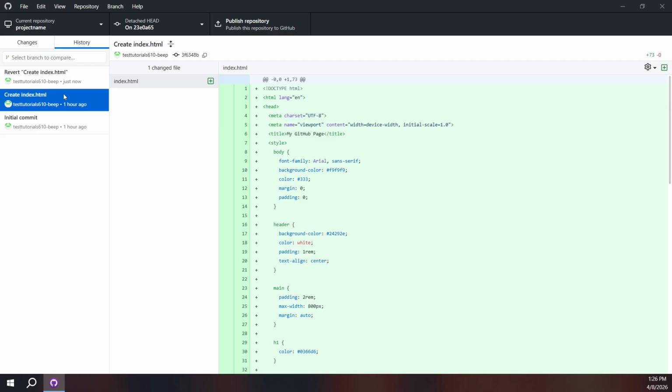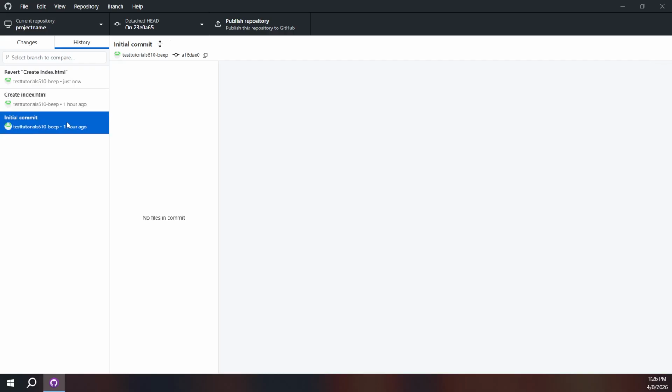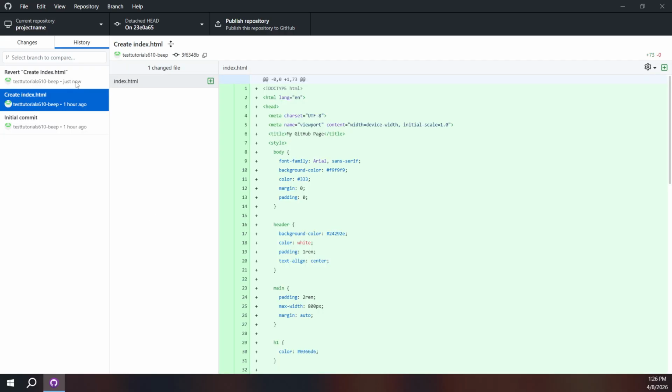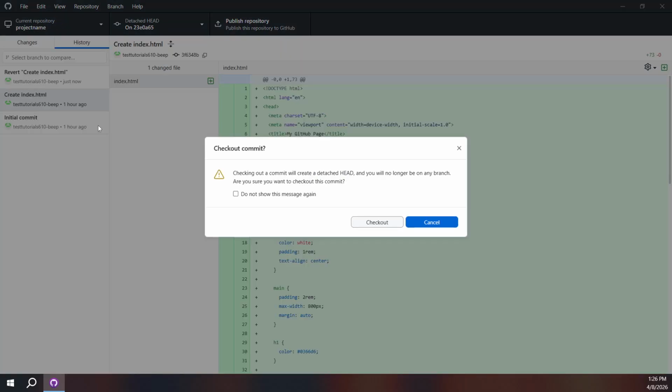Now, if your goal is to examine exactly how the project looked at a past point in time, return to the History tab, right-click the desired commit again, and select Checkout Commit. This action tells GitHub Desktop to switch your working directory to that specific snapshot. You'll see a clear notice that you're viewing a past commit. This state is useful for inspecting files, testing behavior, or comparing configurations as they existed then.